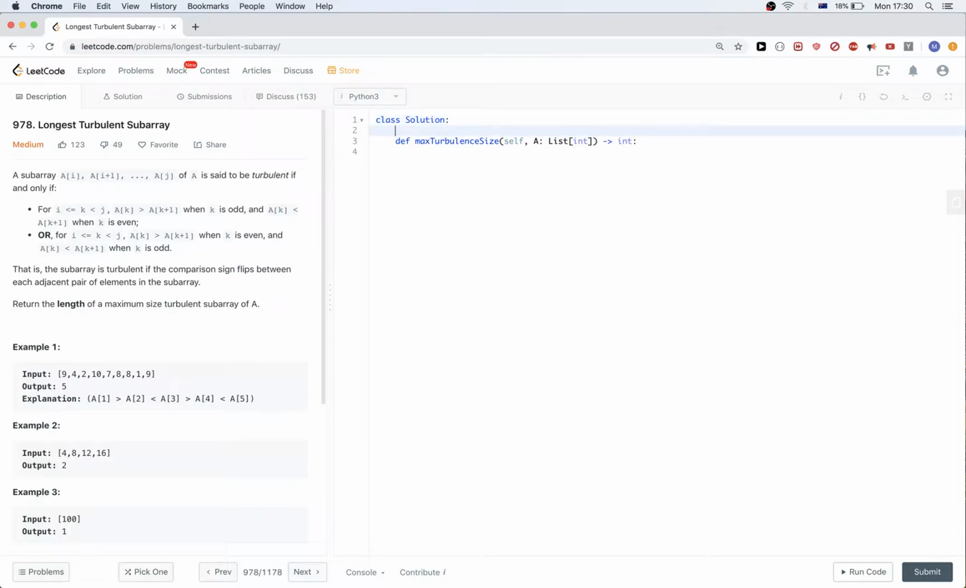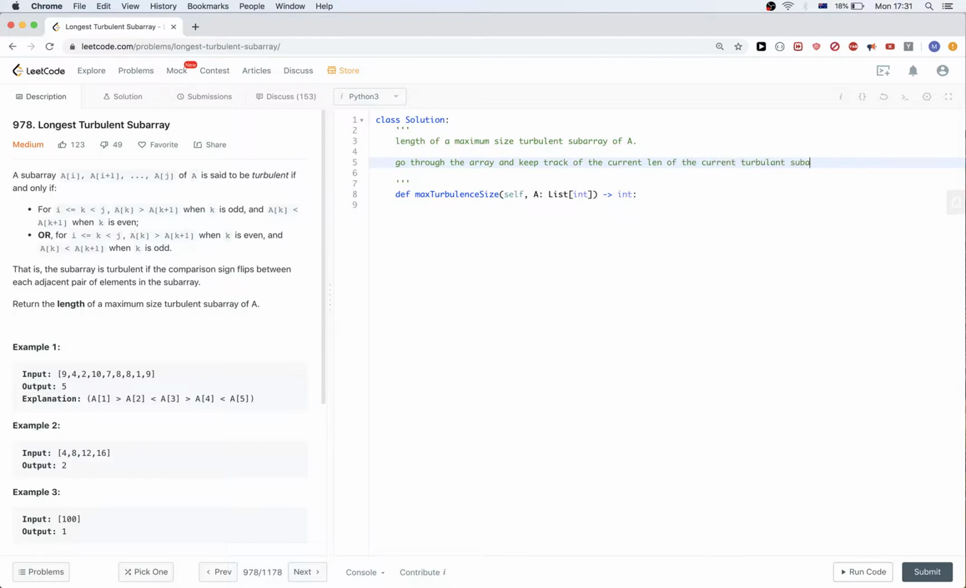One thing we can do is keep track. We want the length of the maximum subarray, so we just go through the array and keep track of the current length of the current turbulent subarray. Once it no longer has the turbulence property, we set the current length to 1, because at least one element gives a length of 1. Otherwise, we keep increasing it by whatever value is appropriate.